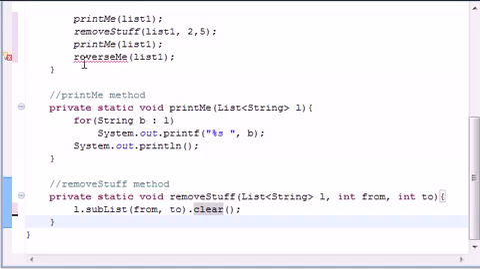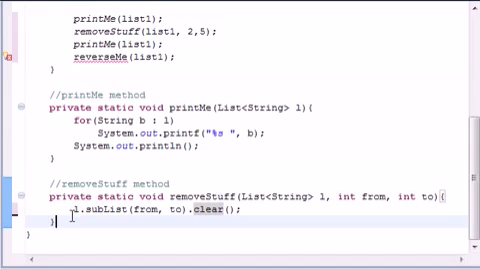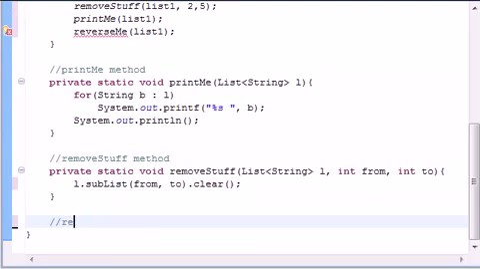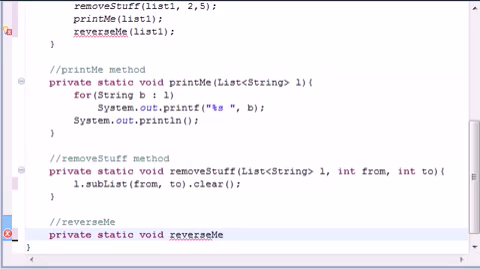So we got one more error right here, it's reverse me, and it says create method reverse me. Alright, you talked me into it, easily influenced, I will. So let's put private static void reverse me.